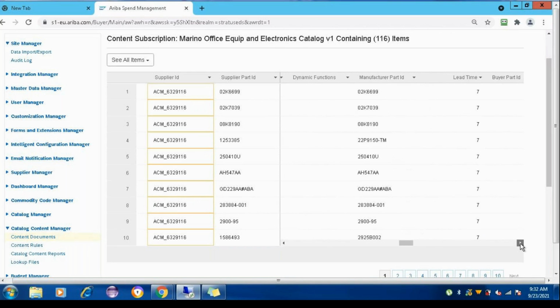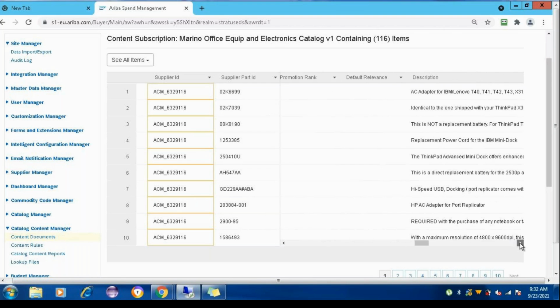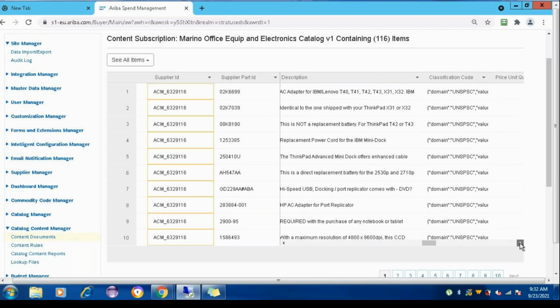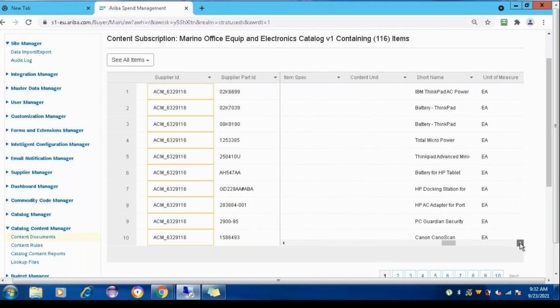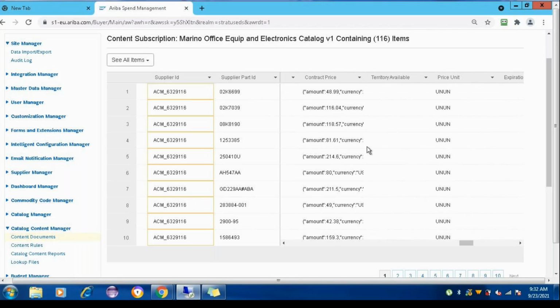So manufacturer part ID and all those things. Lead time is shown here. What is the lead time? This is generally days, I think. Description of the item, classification codes, other details are there. Now these same details, you will be uploading via file. This is how you create catalogs in the system.